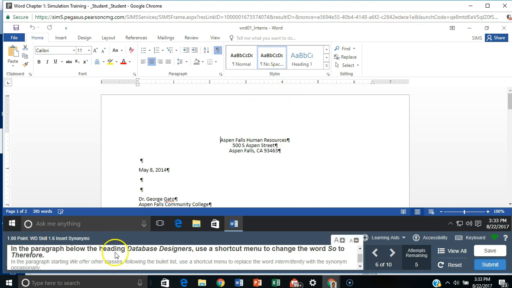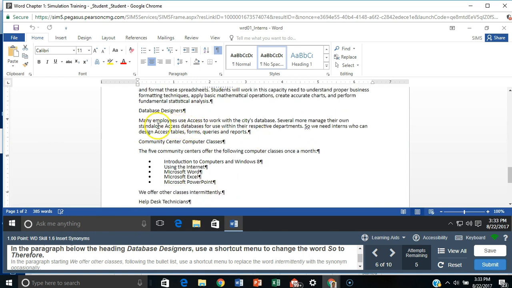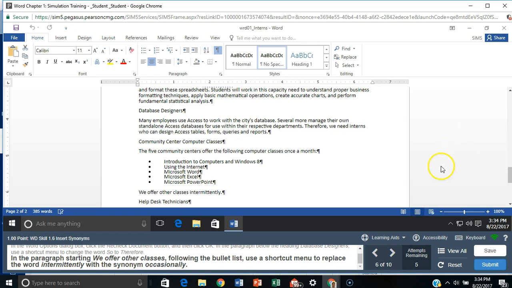Next, the next part of the question is in the paragraph below the heading Database Designers. So down here under Database Designers, in this paragraph here, there is a word "so." You can see it's got a blue squiggly line underlying it, and we're going to change that to "therefore." To get that shortcut menu, you just position your cursor on the word and right-click, and you can change it to therefore.